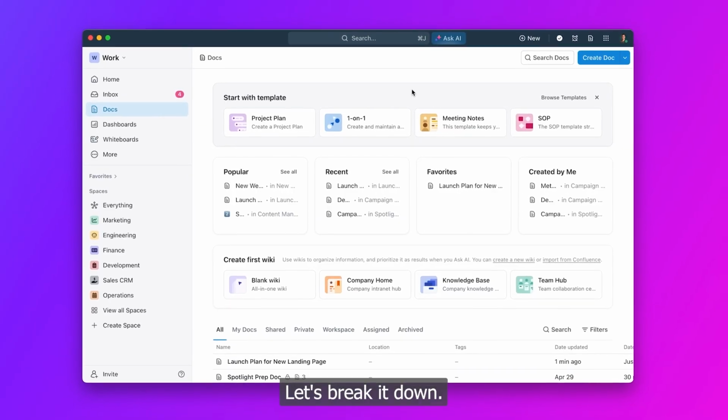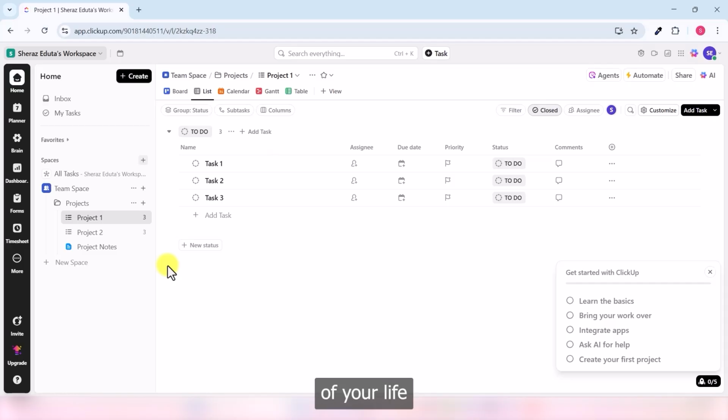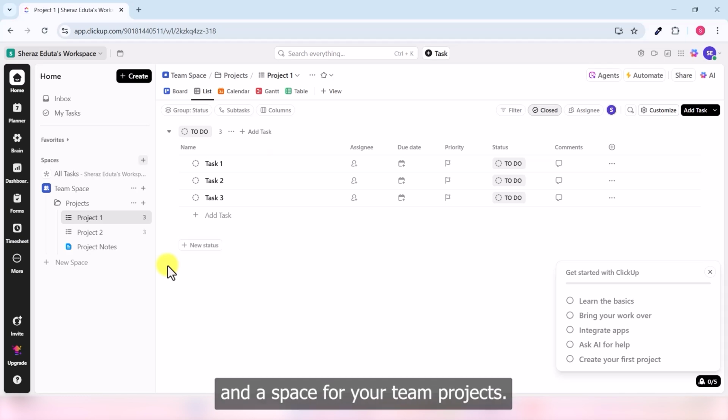Let's break it down. Spaces. Here you can see you have all these spaces in here. The top level containers where you organize your work. Each space could represent different areas of your life or business, like work, personal, or school. You can have multiple spaces. For example, you could have a space for your personal tasks and a space for your team projects.